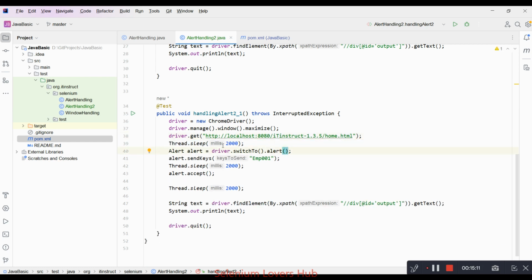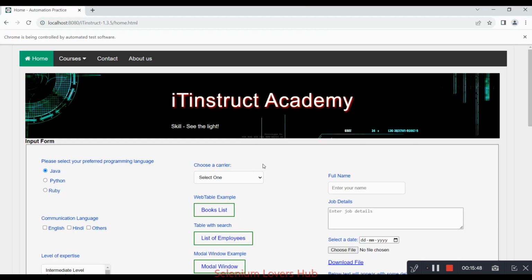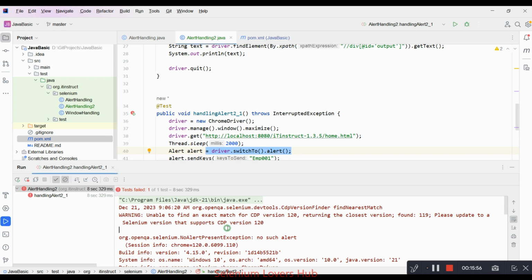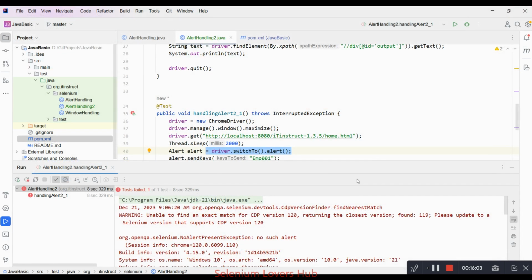We are trying to switch to an alert. That means the alert is not coming into the web page, and we are trying to switch to an alert without clicking on the button. If the alert is not present and you are trying to switch to it, this is something Selenium will not be able to perform, and definitely this is going to provide you an exception. So let's run this program and see what happens. You can see it opened the browser application, and if you go to my program, I got an exception. My browser has opened, but I did not perform the click operation on the button, so I got an exception.